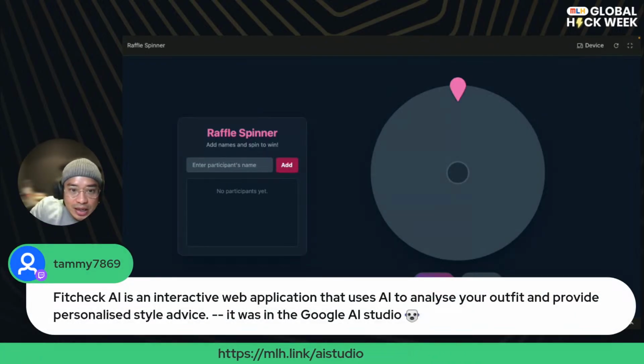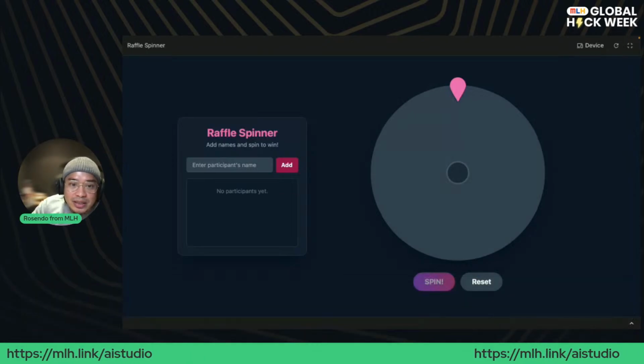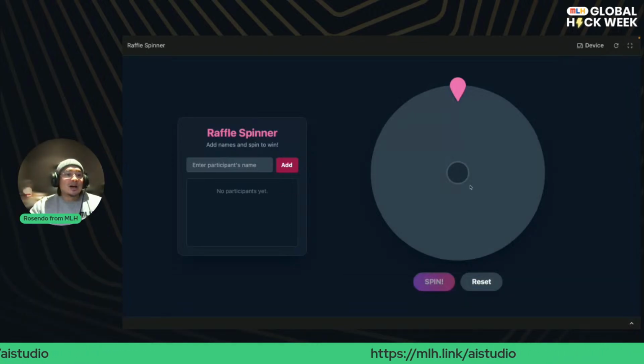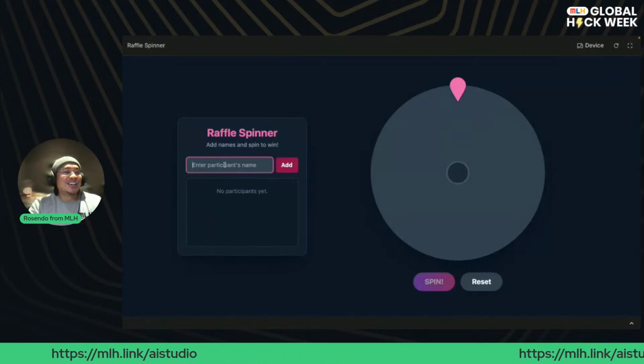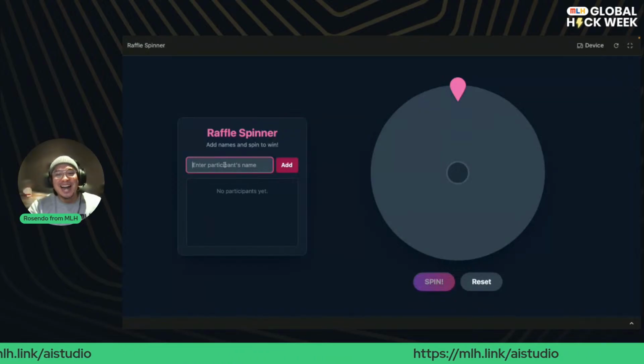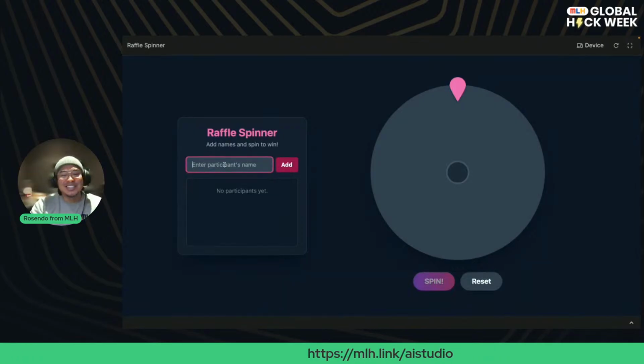FitCheck AI is an interactive web application that uses AI to analyze your outfit and provide personalized. I don't know if that's a shot at me or anything because I wear like the same MLH sweatshirt all the time and the beanie. But I appreciate you. I will check it out. Actually, that's really interesting. Thank you for the recommendation.